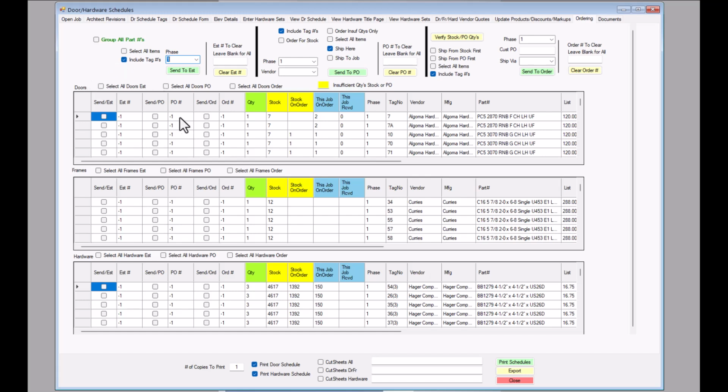So for right now, you can see we've got all the doors, the frames, and the hardware. This will show us the quantity for each item, how many are in stock for that item, how many are on order for stock, and how many are on a purchase order for this job. That was the job under the Open Job tab, so it's just for this job only. There could be other jobs that have that same product on order, but it's only going to show you for this job here. And how many of those have been received, if any.